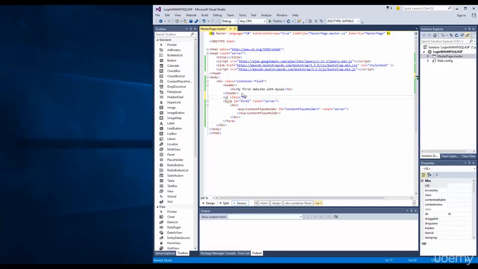So I'll say ul class nav nav-tabs, and let's give it a class of general navigation bar. Once you've done that, let's add some menu to it.